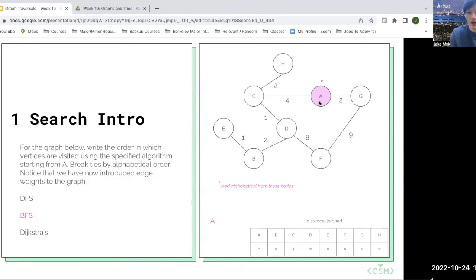So we're going to start at A, and then we want to look at what nodes we can get to from A. So from here, we can get to C, and we can also get to G. And because we know we want to prioritize alphabetically, when we're adding C and G to the queue, we're going to add C, then G, because that's the alphabetical order. So in this case, we're going to traverse C.